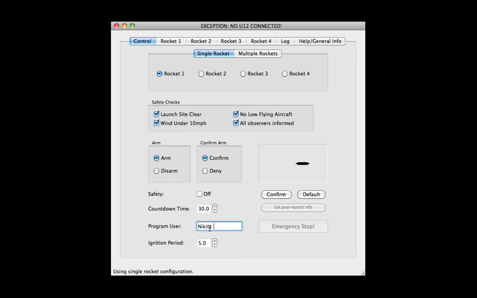The program user is me, and the ignition period, that just details how long current will be applied to the igniter. And if it's not applied for long enough, the rocket won't lift off. So now, having confirmed everything, done our safety checks, we can go ahead and launch.